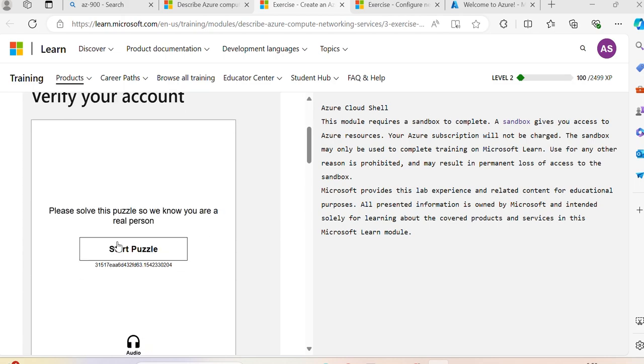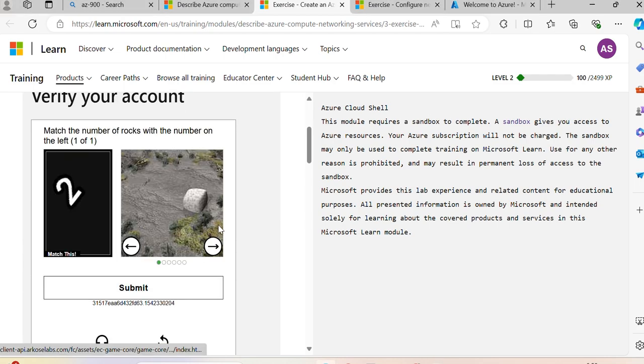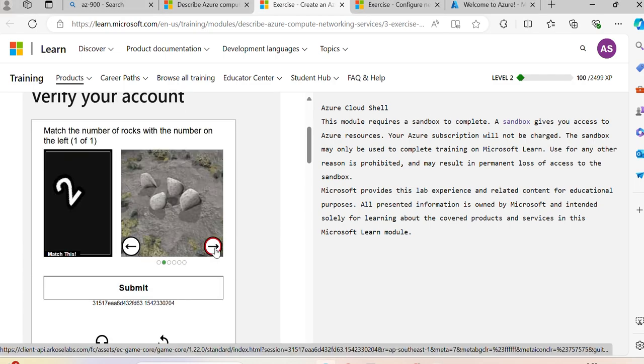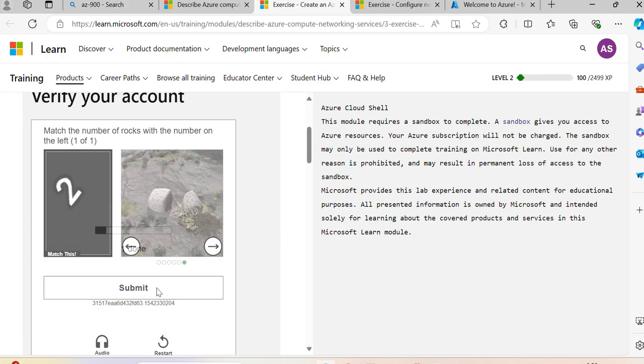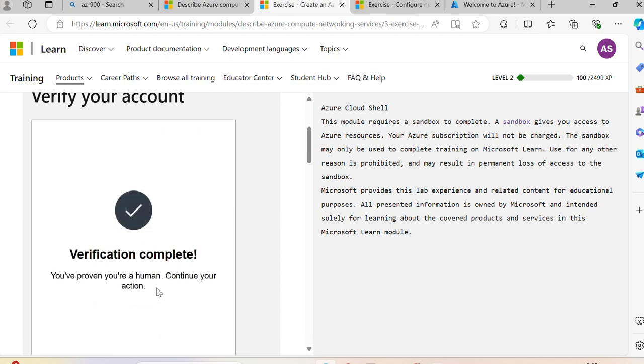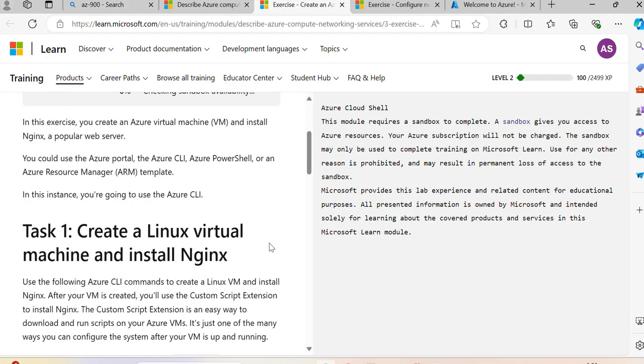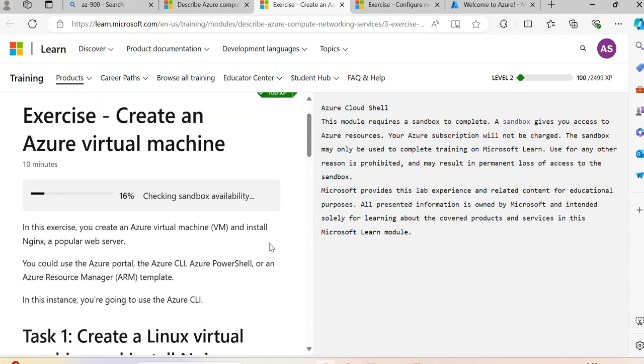Okay, let us first start. Here I need to verify my account. Once verified, the sandbox will be activated. So let us wait for the sandbox to be completed.